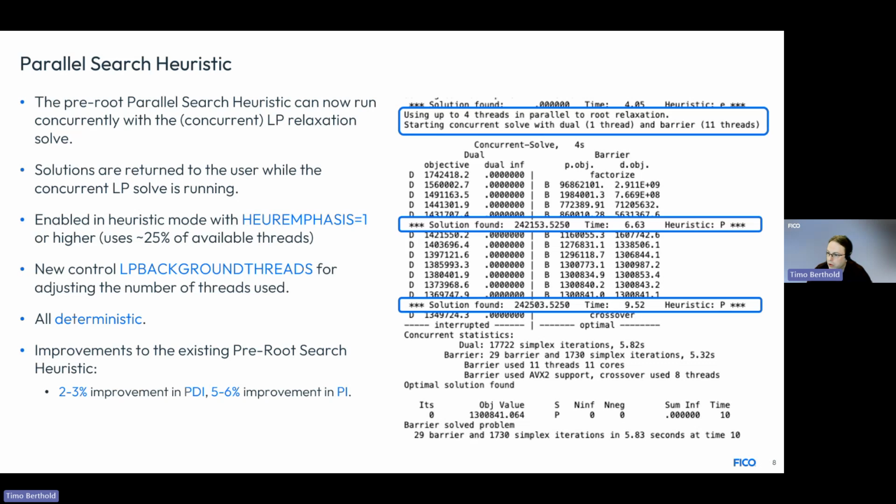So the current default strategy is that this is off by default, but if you enable our special heuristic mode by setting the heuristic emphasis control to 1, then we will dedicate about a quarter of the threads to these new parallel heuristics. So this is what you see here. This is a run that has been conducted with heuristic emphasis equal to 1. And these threads otherwise would have been allocated to the barrier solve and concurrent.